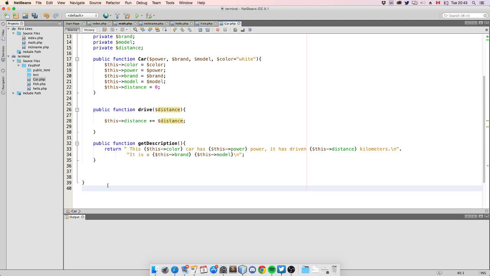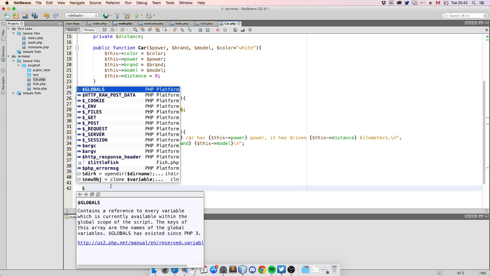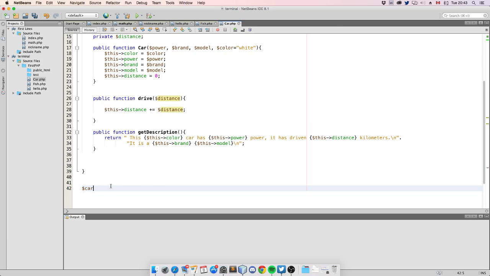So if we say, for example, let's say a Peugeot, so our car is new car, and let's say what arguments do we need to give. Power, let's say for like 95 horsepower. Let's say it's a car from the brand Peugeot.